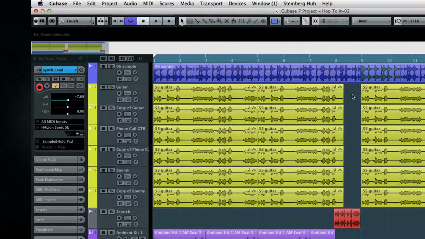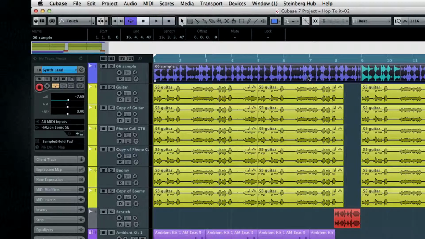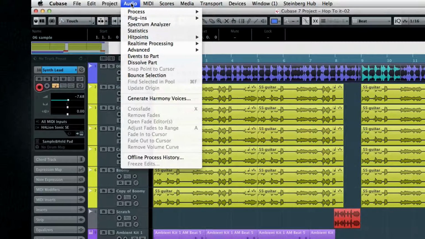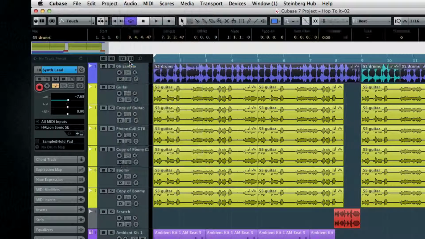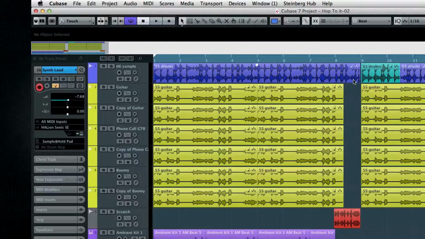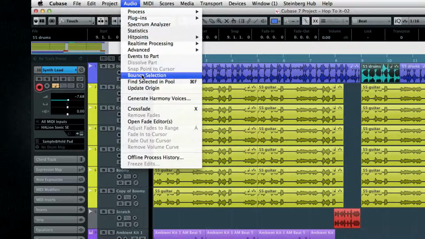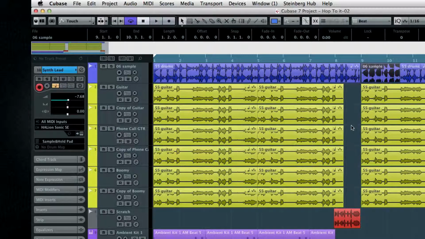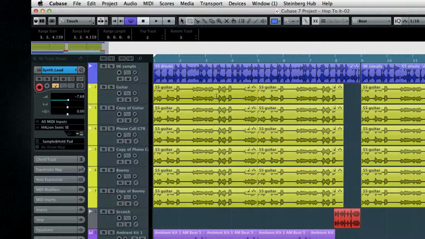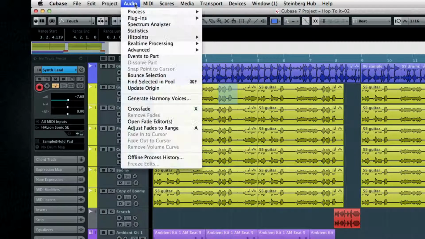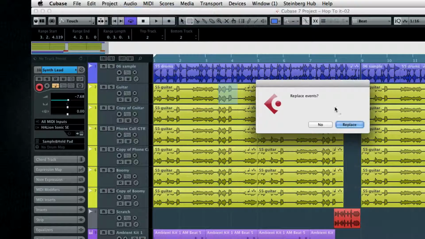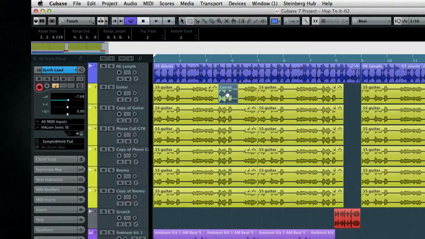If you have several audio events glued together as a part, the audio menu lets you quickly unglue them. Select the audio part and then select Dissolve Part. Bounce selection lets you pull out just a portion of an event. Use the range tool to highlight an interesting section of audio. Then use Bounce Selection and replace the events. Now we can work with just the extracted section on its own.